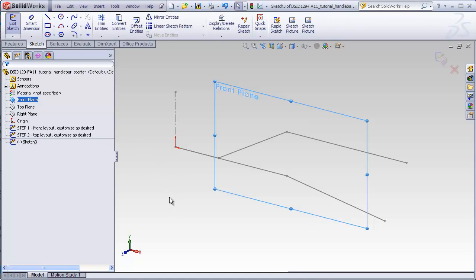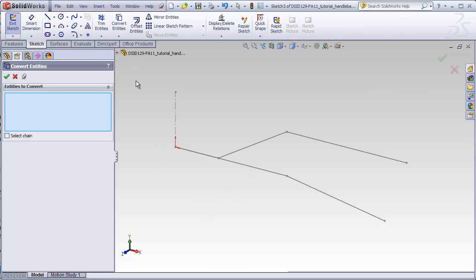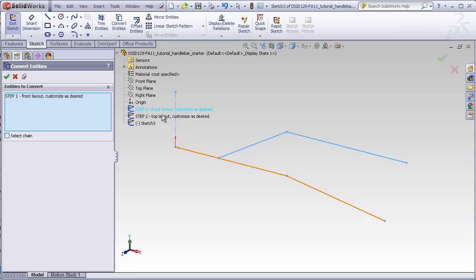Now, in past projects, whenever we've copied elements from a layout sketch, it's always been only a part of the layout sketch. In this case, we can copy the entire sketch. Instead of having to click on each individual element using convert entities, in this case, what we can do is use the convert entities, go to the feature tree, and just click on the entire sketch in the feature tree. That will copy all of the elements in the sketch.